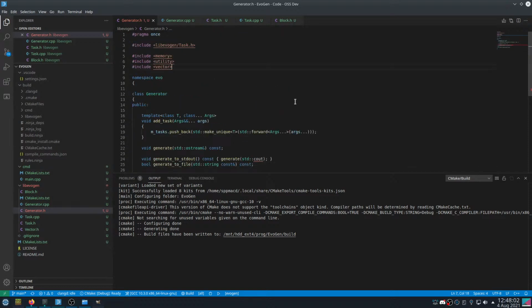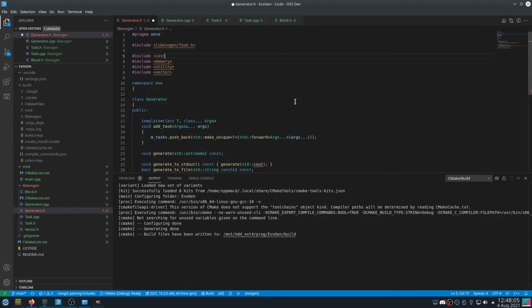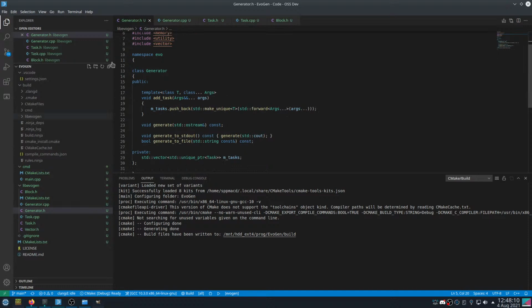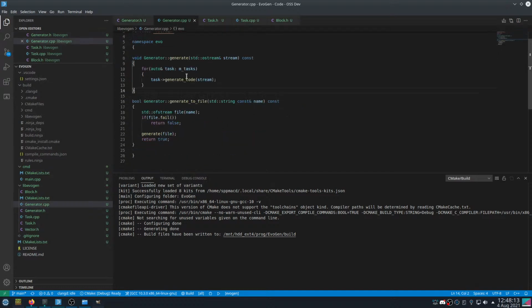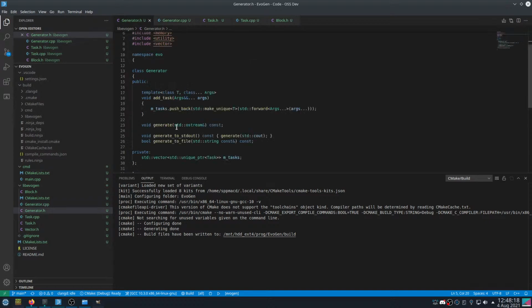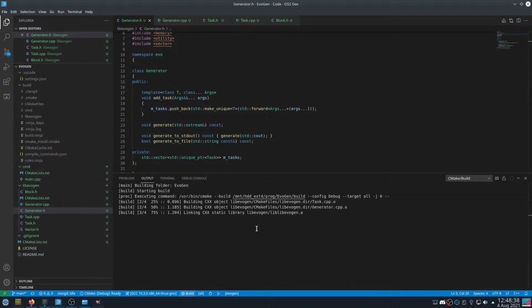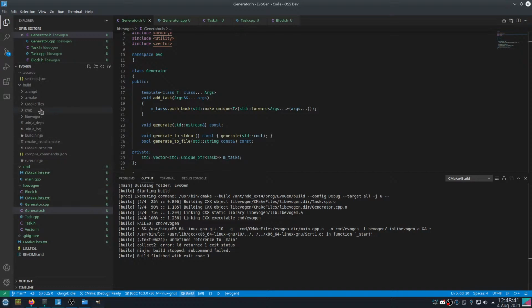And here let's add some iostream include, and now we have that std out satisfied, and the generate to file just generate, and generate to std out. We'll be using generate to std out for now, and maybe also I will add some task helpers and other things, but it's not important for now. Let's compile that and see if everything works, and it works, I see.